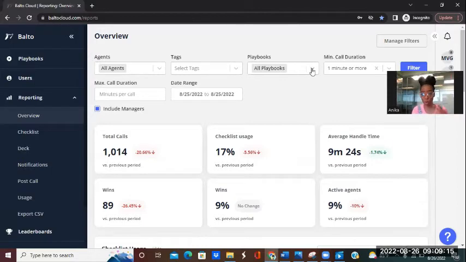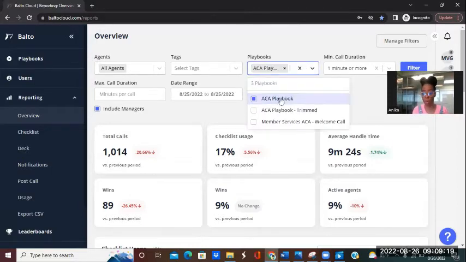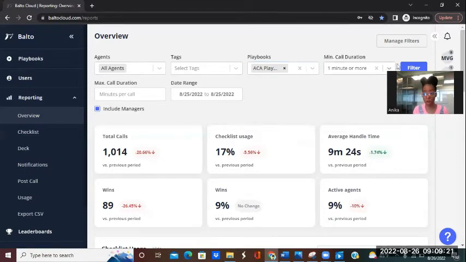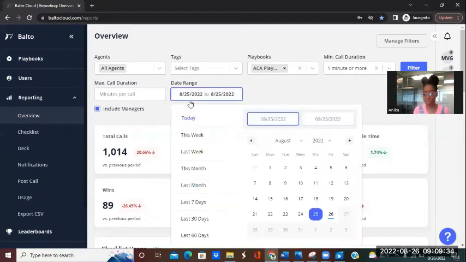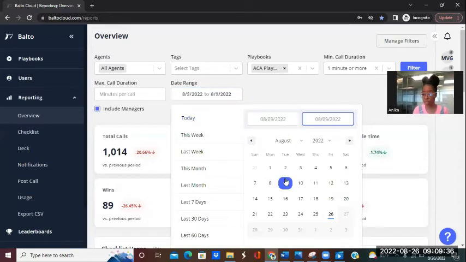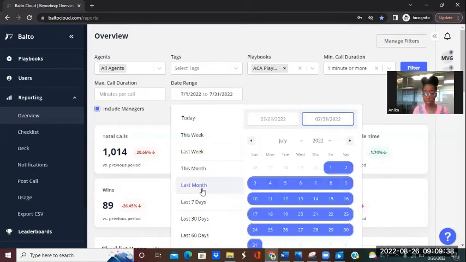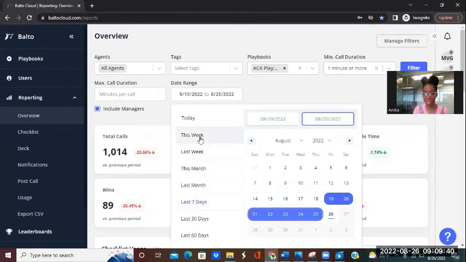And do remember that when you are searching, you want to make sure you are clicking the ACA playbook because that is the playbook that will host your line of business Balto information. We also have the option to check maximum call duration. We can check today's date, yesterday's date, last month, last 7 days.